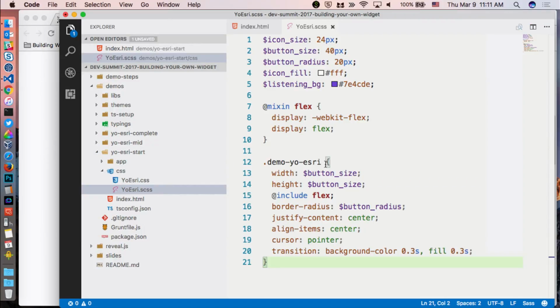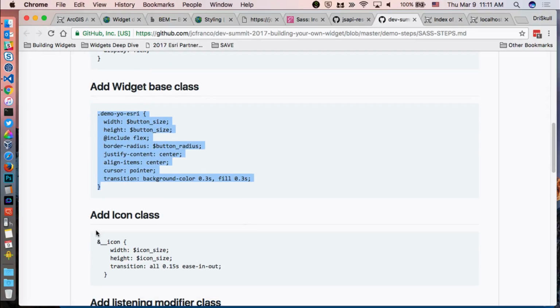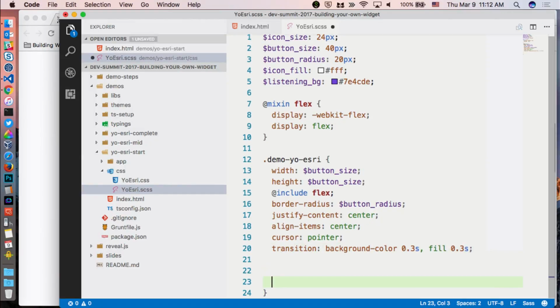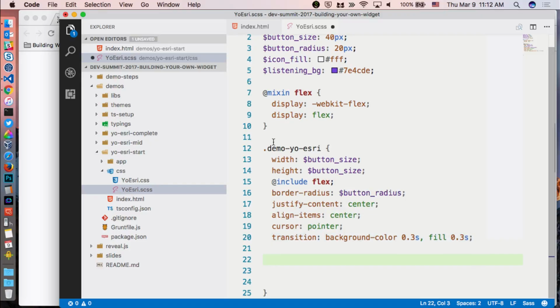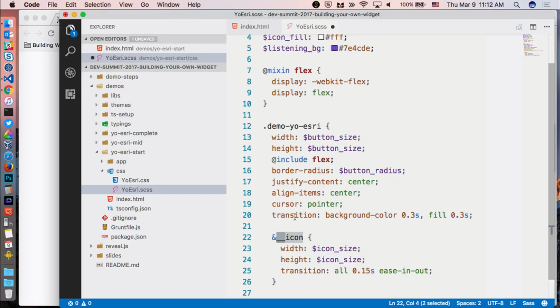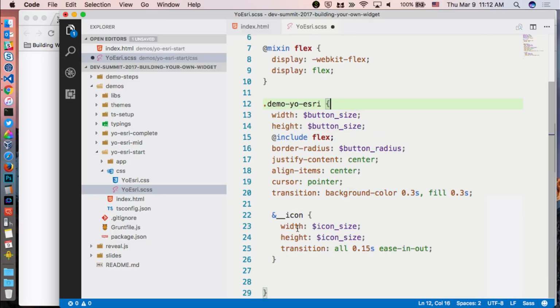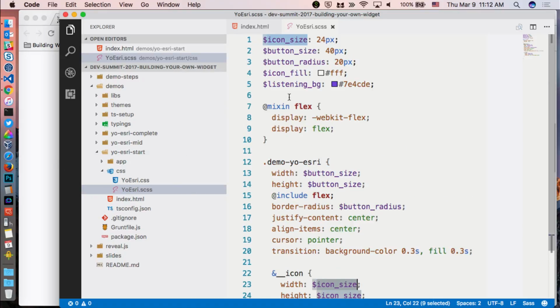Here's my base class. I'm going to call it demo yo Esri. Here's where I'm using the variables from Sass. Here's where I'm using the mix-in above. And then I have some other styles that I just use once. Another nice thing about Sass is I can nest things. So I also want a class called demo yo Esri __ icon. I can nest it inside this class, and I just have to write this. So if later I change this to something else, this will automatically be updated.